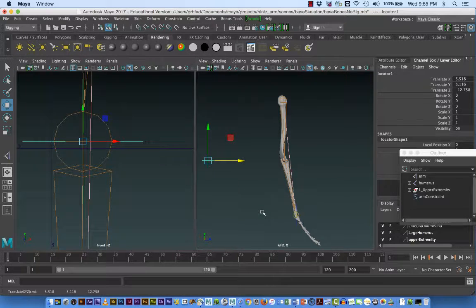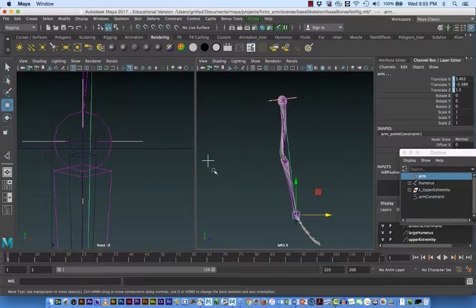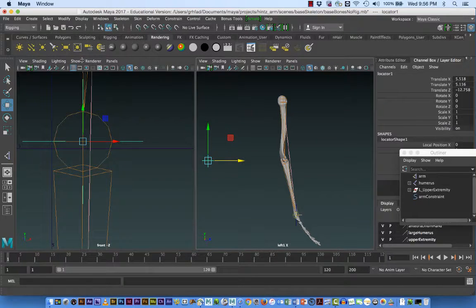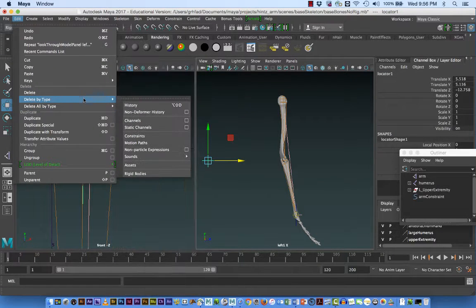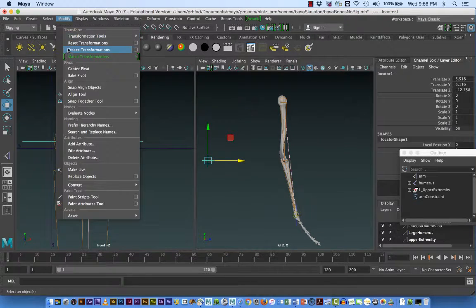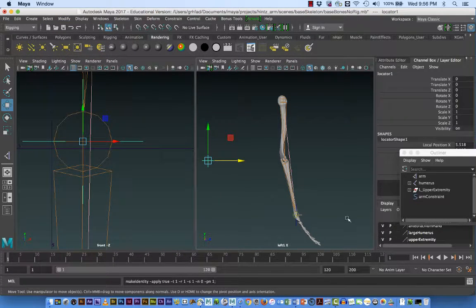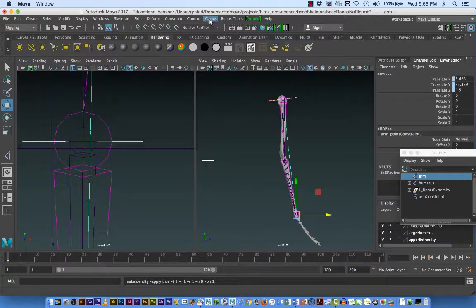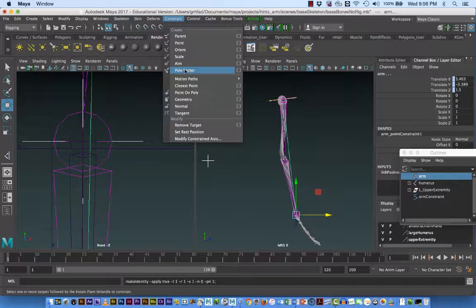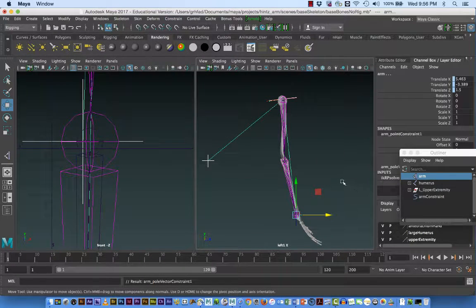Now, with it positioned back there, I'm going to hold down the shift key and click on the IK handle. So now I have the locator. Oops, I'm sorry, I forgot something very important, right? What did I forget? Delete by type history. Modify, freeze transformations. Now I'm going to select the locator, and I can hold down the command key and select the IK. And now I'm going to do another constraint called a poleVectorConstraint. Okay. Now watch what happens.